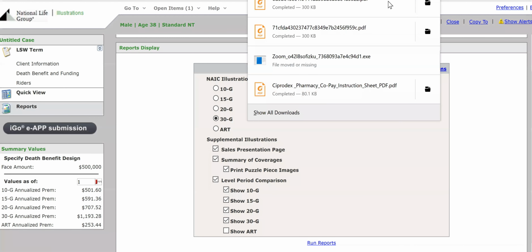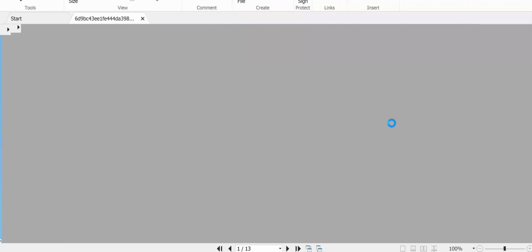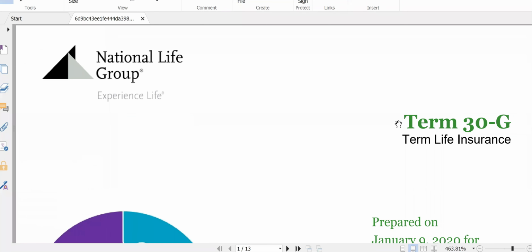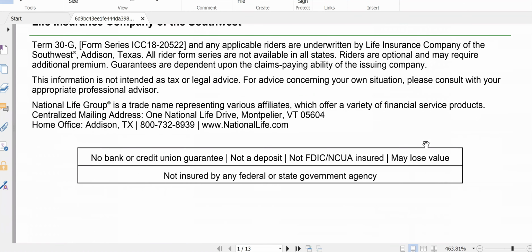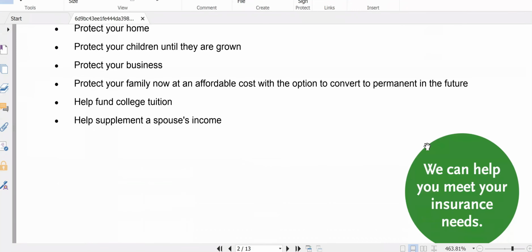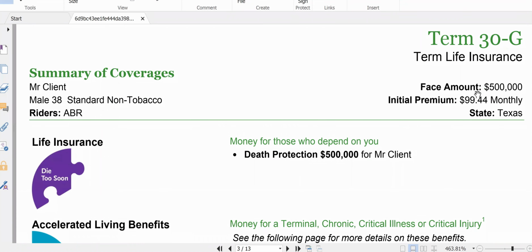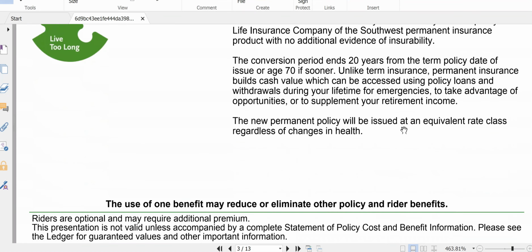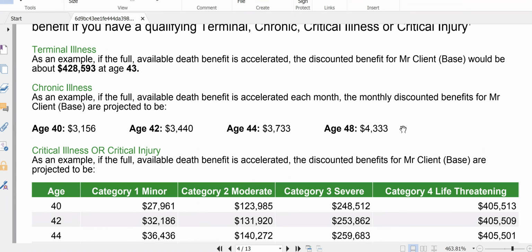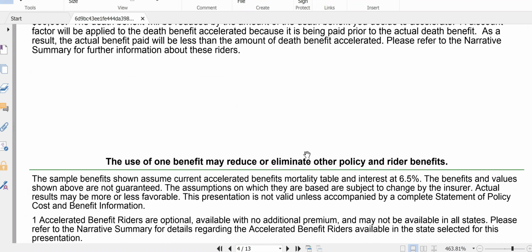And we get a pop-up. And here is our illustration. You will see the term life, 30 years for our client, and you scroll down. Here's the third or fourth page. There's the third page, shows you face amount, shows you what the premium is going to look like. You keep scrolling, you can see living benefits. It breaks it down for the terminal, chronic, critical illness, and critical injury, what those payouts would look like.